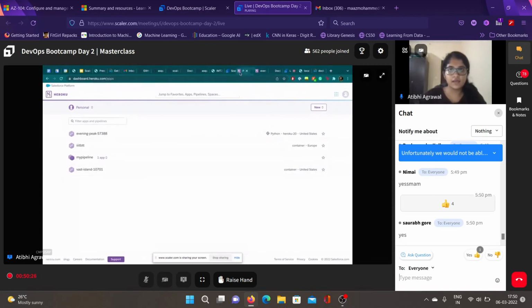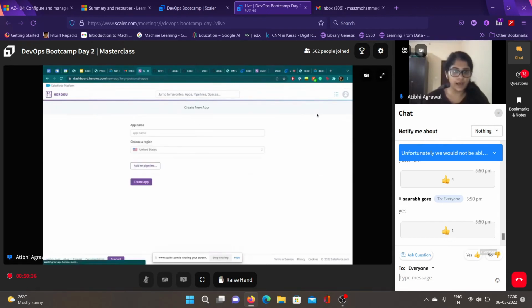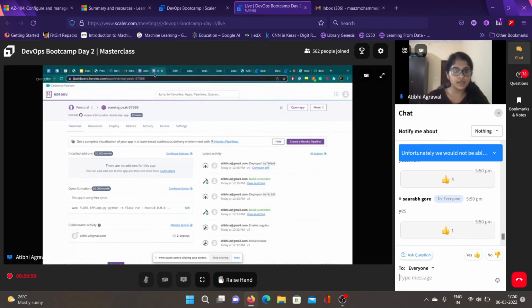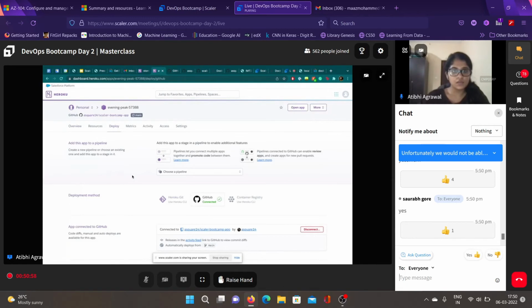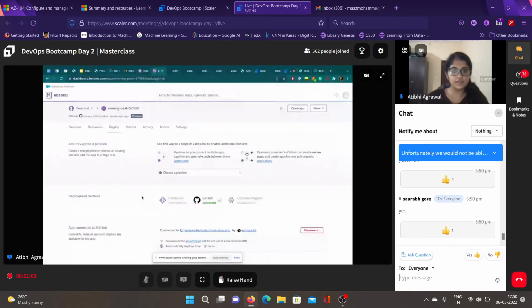So I have already created a Heroku app, but let me just show you nevertheless what happens. So I click on create a new app, and over here I can just leave the app name blank, and I can choose a region, and then I can just create an application. After I create an application, it's going to look something like this. After the application is created, you will get this screen over here.